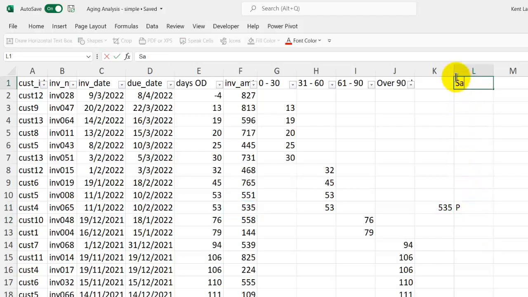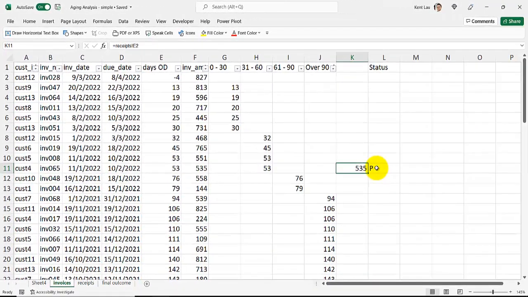So I can just add another status. You can do the same here. There are other ways to automate this process. Just to give you an idea that you can actually add a status, check against your receipt worksheet, and then you can do that. There are many other ways to automate this.